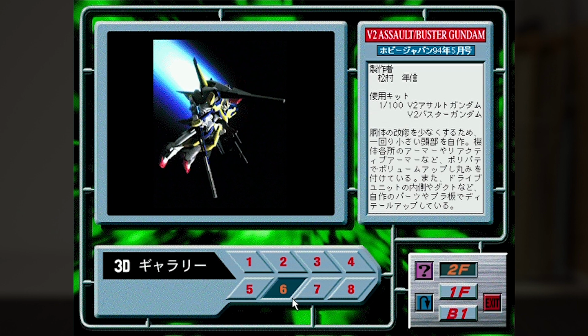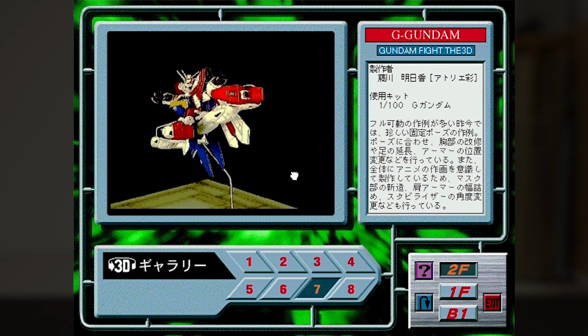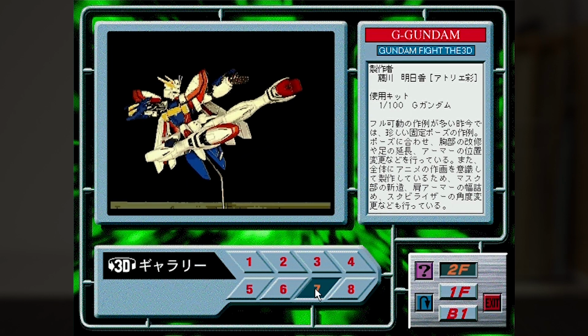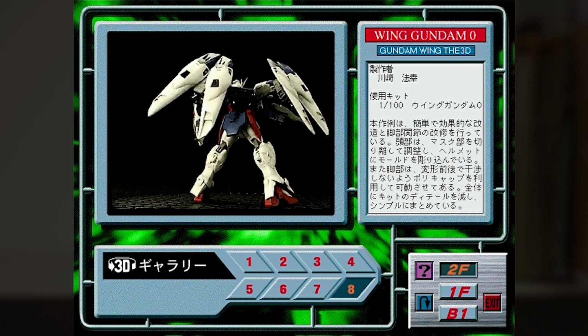Then a slightly awkwardly posed V2 Assault Buster flying through space and stiff like a board. And then we have another 3D view, and this time of God Gundam, and I know this one for sure was featured in Gundam Weapons. Lastly, we have Wing Gundam 0 with his rifle out, again with a quick turnaround.